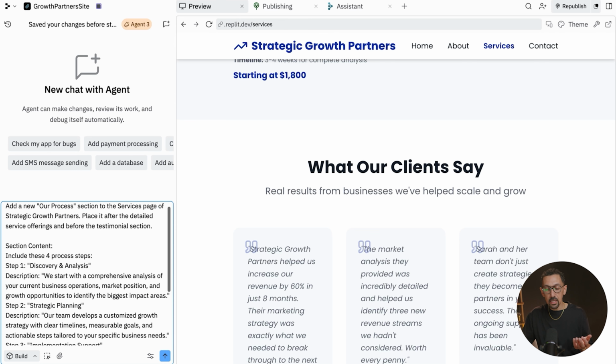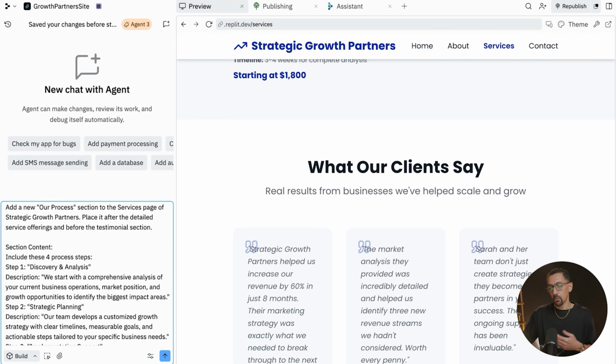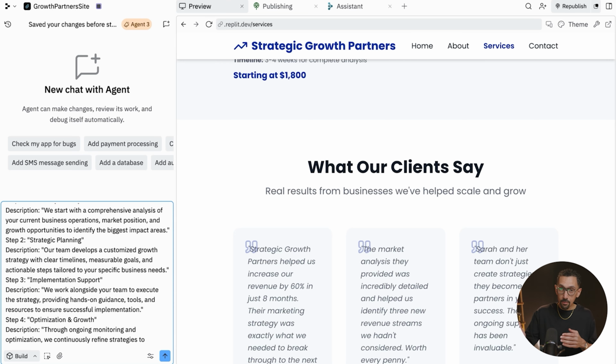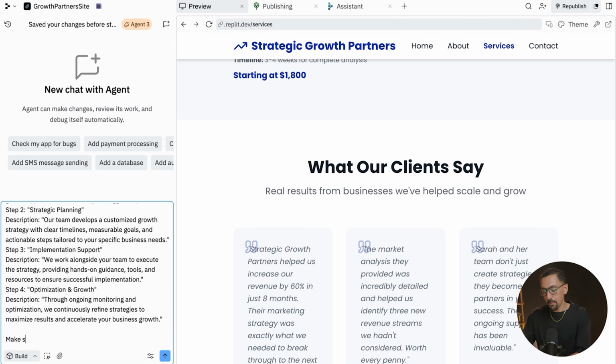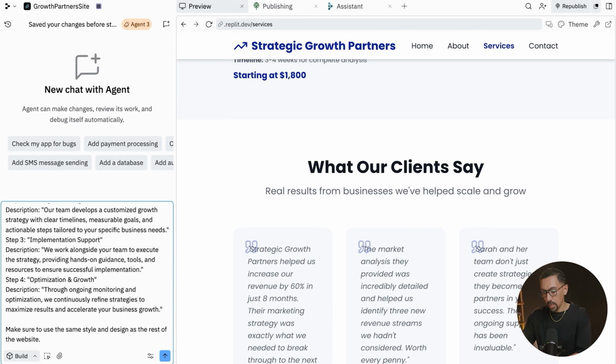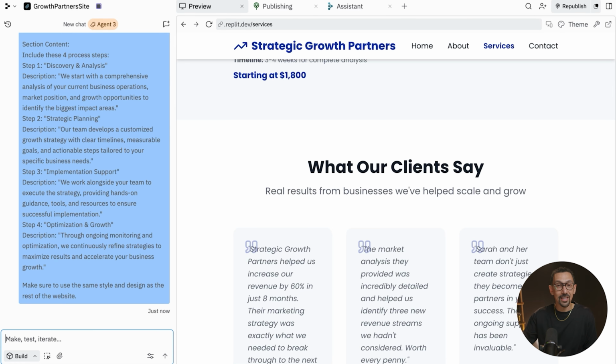As you can see, it really just covers our process where it says, here is the content, include these 4 steps, step 1, 2, 3, and 4, the name of the step, as well as the description. Finally, I am just going to say, make sure to use the same style and design as the rest of the website. And perfect, just like that, I will hit build and it will start to get to work.